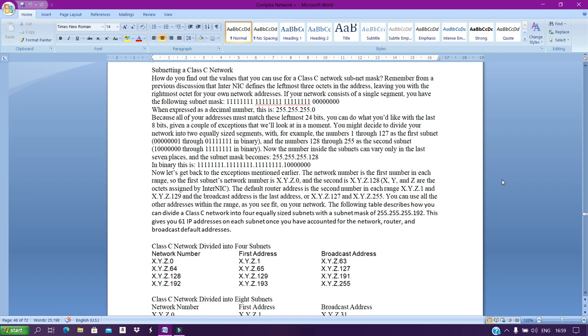The default router address is the second number in each range, x dot y dot z dot 1 and x dot y dot z dot 129, and the broadcast address is the last address, x dot y dot z dot 127 and x dot y dot z dot 255. You can use all of the other addresses within the range as you see fit on your network.